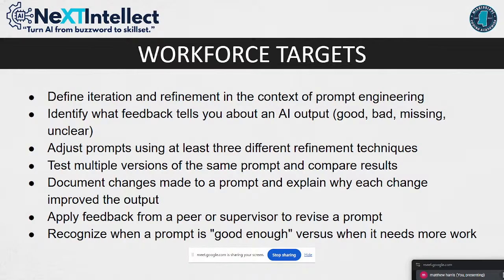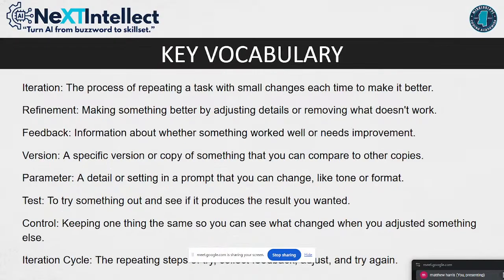The targets for this lesson: to be able to define iteration and refinement in the context of prompt engineering, identify what feedback tells you about an AI output, adjust prompts using at least 3 different refinement techniques, test multiple versions of the same prompt and compare results, document changes made to a prompt and explain why each change improved the output, apply feedback from a peer or supervisor to revise a prompt, and recognize when a prompt is good enough versus when it needs more work.